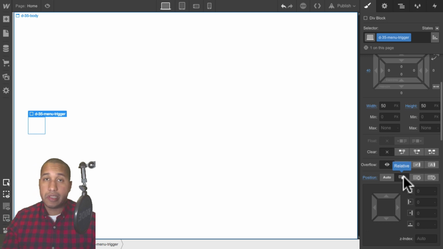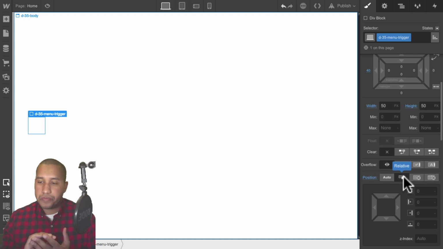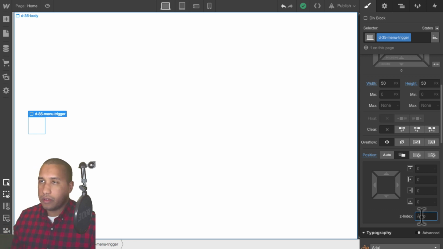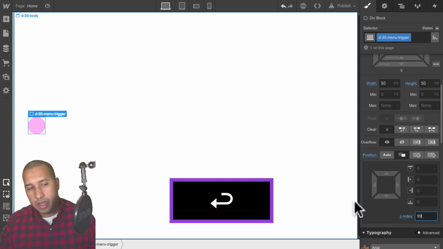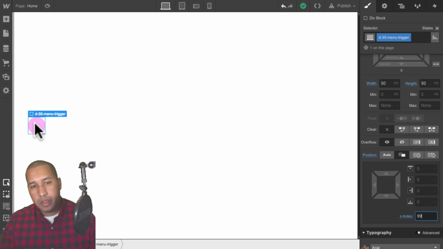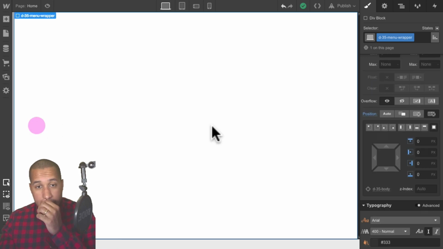Okay, and by setting it to relative, we can now play with the z index value, which allows us to change the layer property of the element, so we can bring it further in front of other elements. So I set it to relative, and right down here we have z index. So here I'll set it to something greater than 0. So I'll do something really high like 99. And perfect. Now we see the menu trigger. It's placed in front of all the other elements. All right, looks good. So let's continue building out the menu.